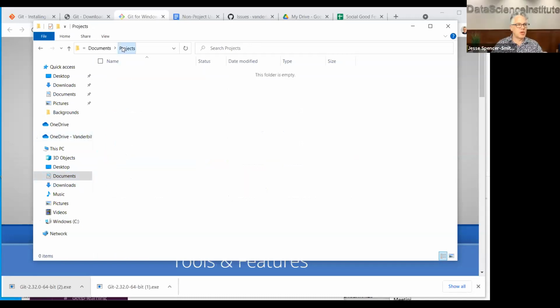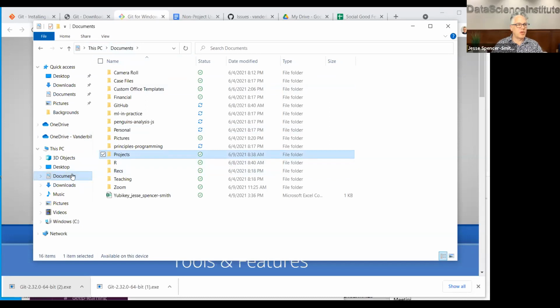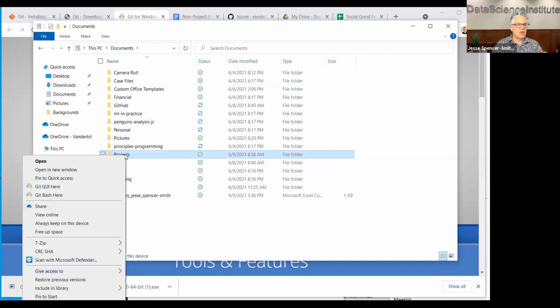Actually, sorry, let me do this. I did Windows Command E to get my File Explorer. Then I went into documents. I created something called projects, but you can put it anywhere. Right click on a folder, and now it should say Git Bash here. Let me clear all the responses.